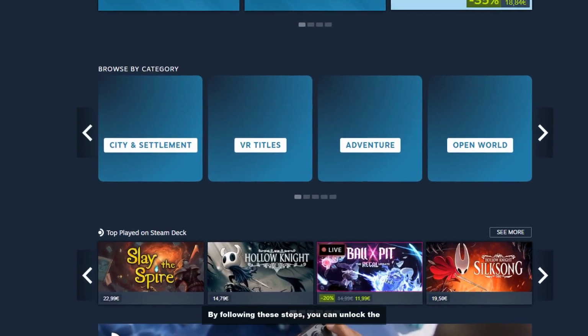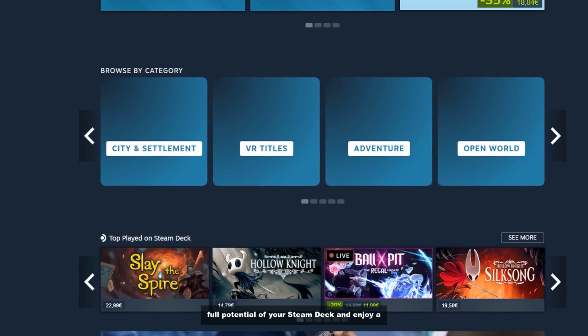By following these steps, you can unlock the full potential of your Steam Deck and enjoy a smoother gaming experience.